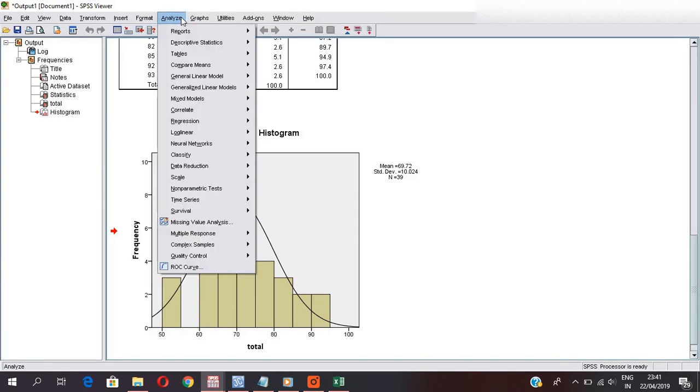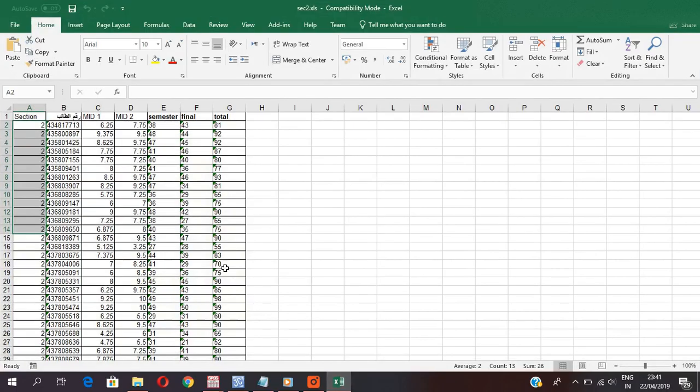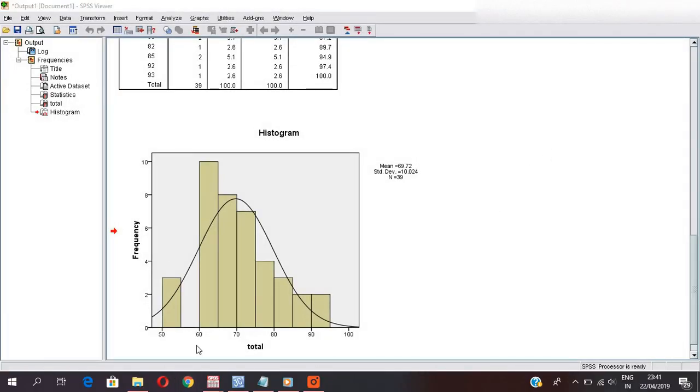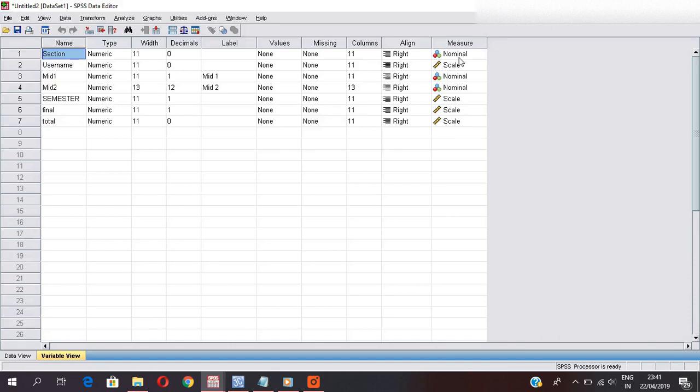So again, start with analysis. Correlate, bivariate. You can see here this is not in a scale format, it has changed the format. So again, go to the data and you have to change it here. You can see here it has been changed. So just change it to scale again, otherwise your analysis will not be correct. Change it to scale.